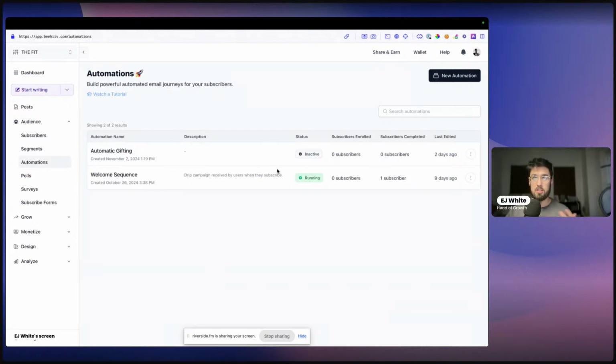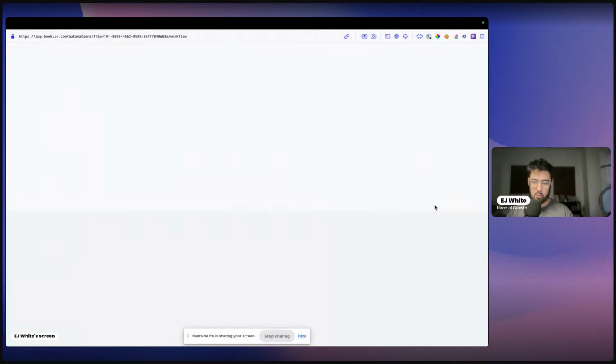All right, so jumping into the fun stuff. Setting up a welcome sequence. This might be useful if you want to, for example, have more than one autoresponder welcome email. So in this case, we would click create a new automation. It's going to create this experience.